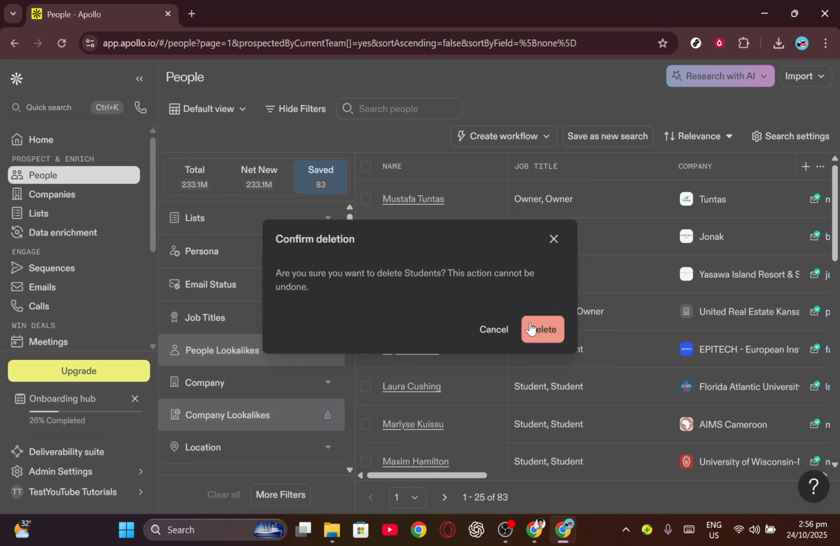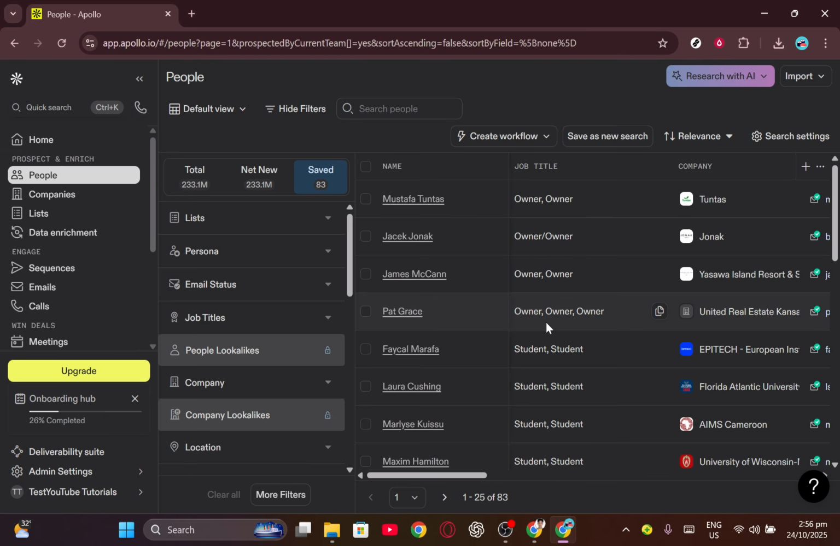Finally, a dialog box will appear asking if you're sure you want to delete the selected search. Confirm your choice by clicking OK or Confirm. And with that, the unwanted saved search will be removed from your list, keeping only the searches that you actively use or need in the future. And that's it. You've successfully deleted a saved search in Apollo.io.